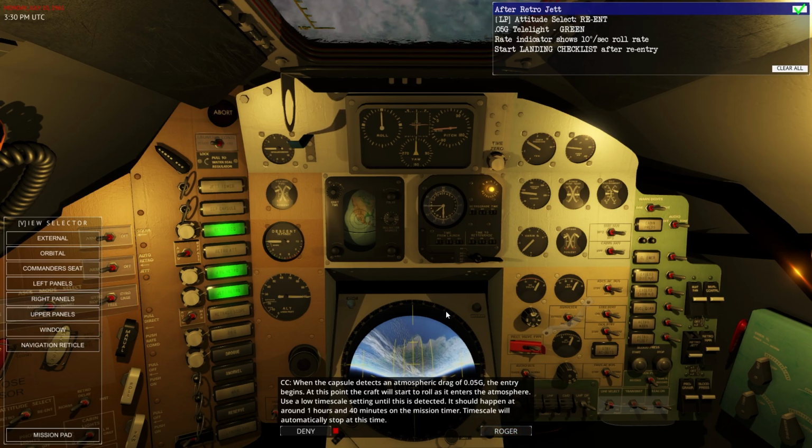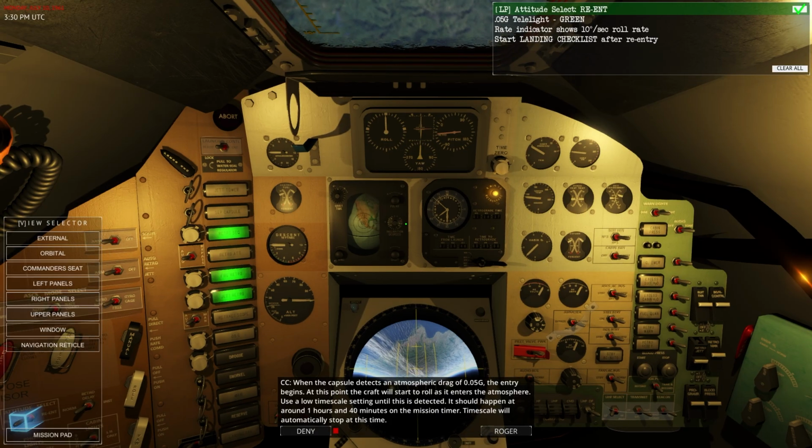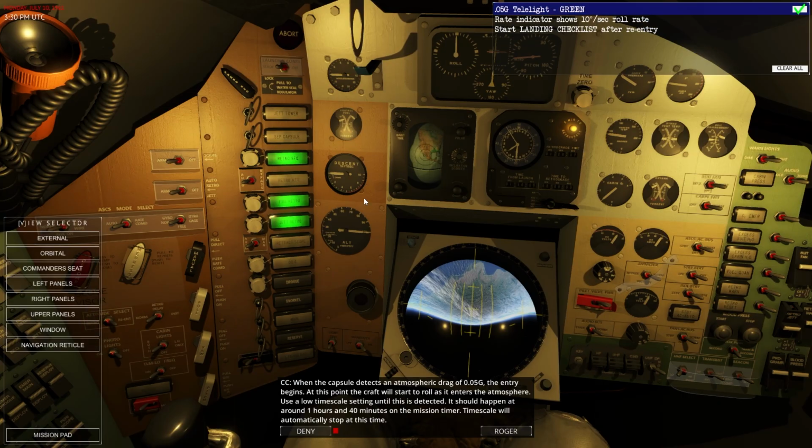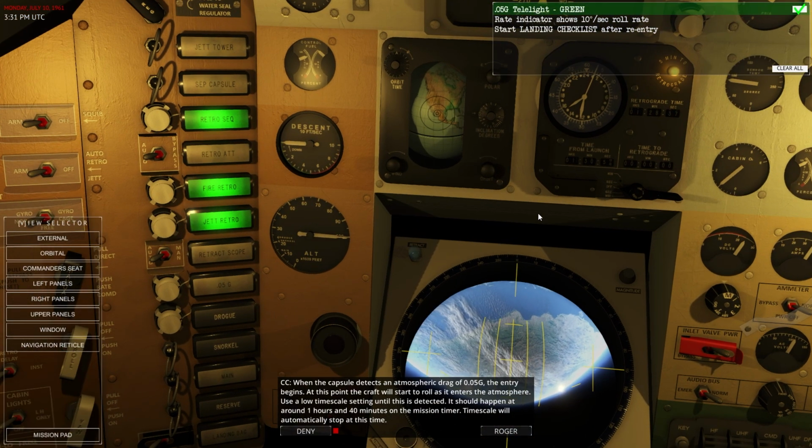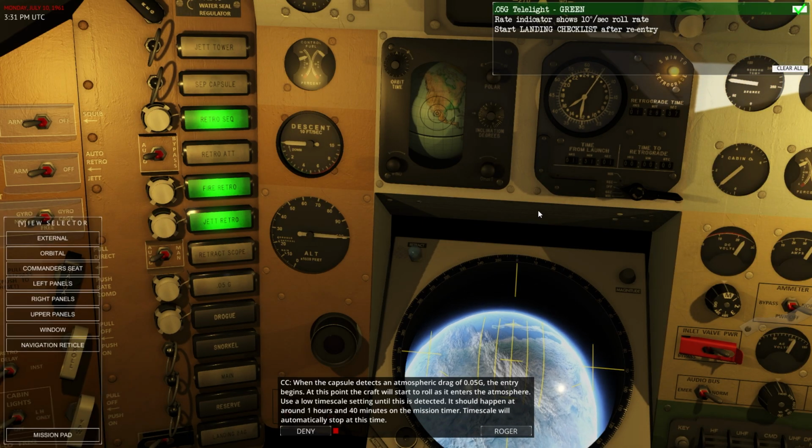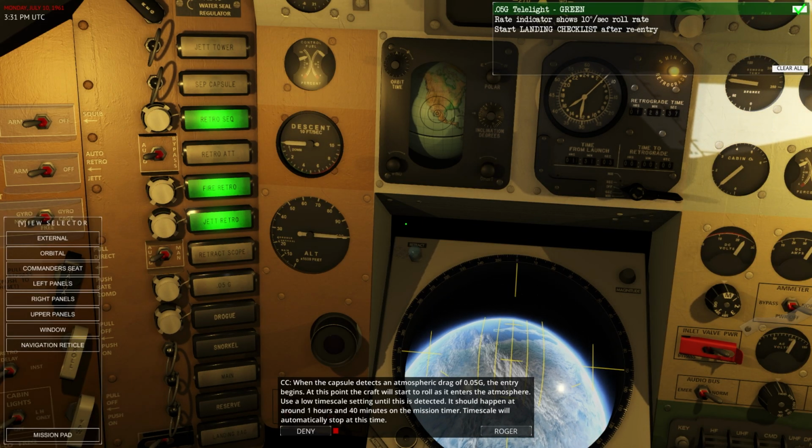Okay. When the capsule detects an atmospheric drag of 0.05 g, the entry begins. At this point the craft will start to roll as it enters the atmosphere. Use a low timescale setting until this is detected. It should happen at around 1 hour and 40 minutes on the mission timer. Timescale will automatically stop at this time. Okay.